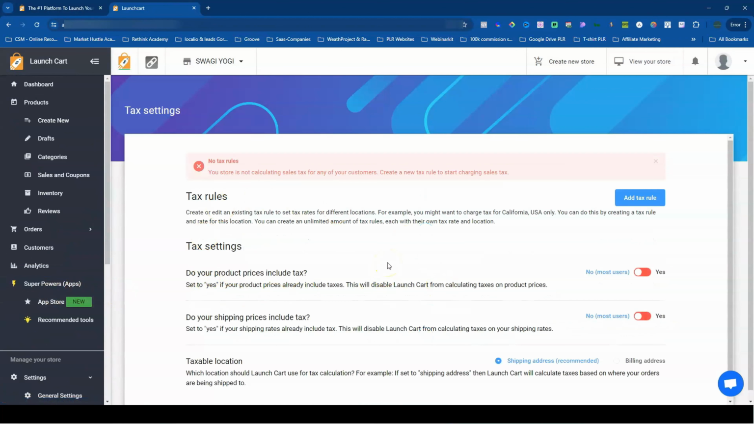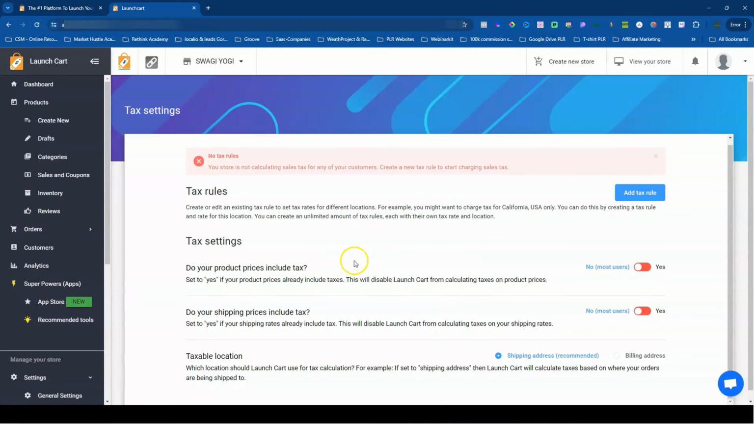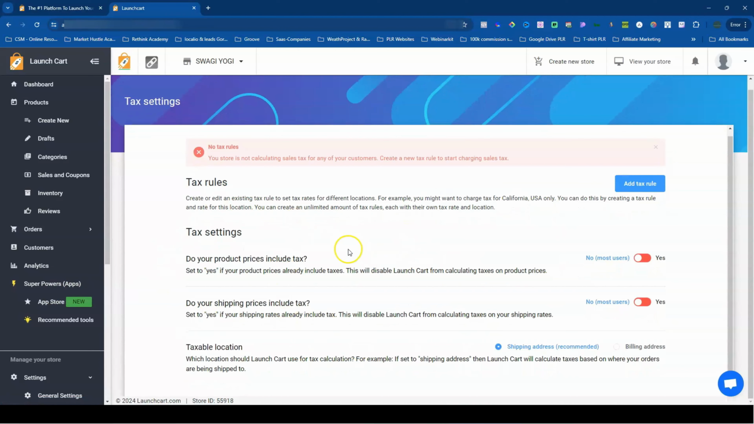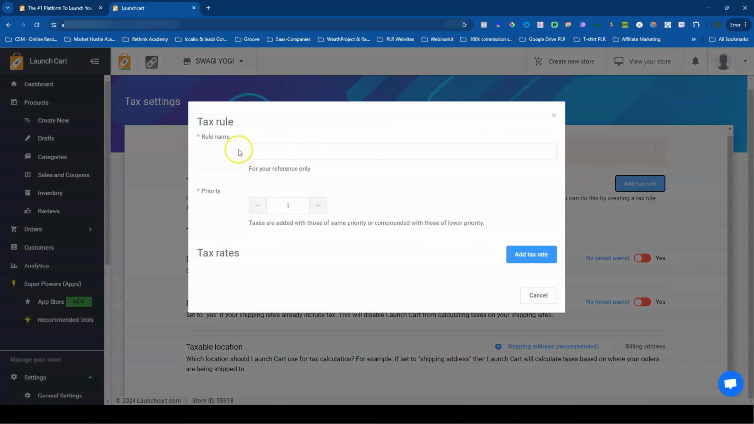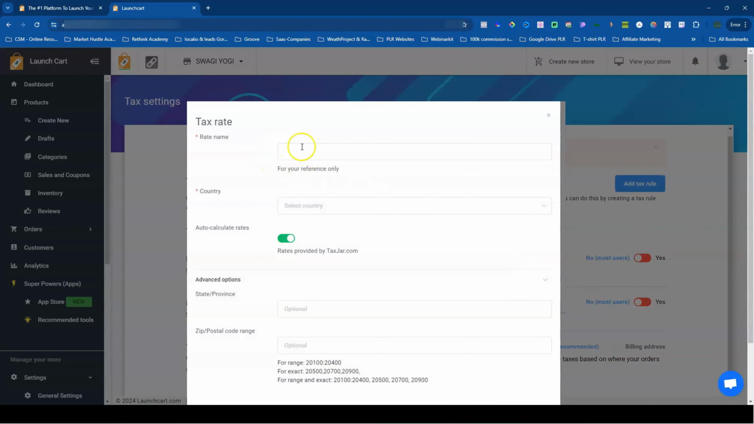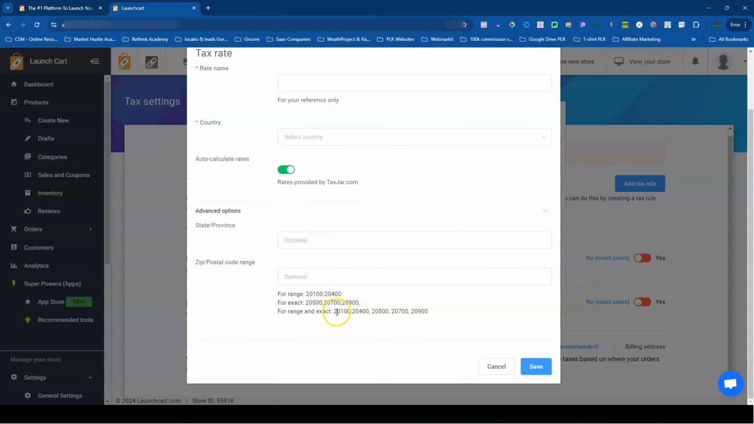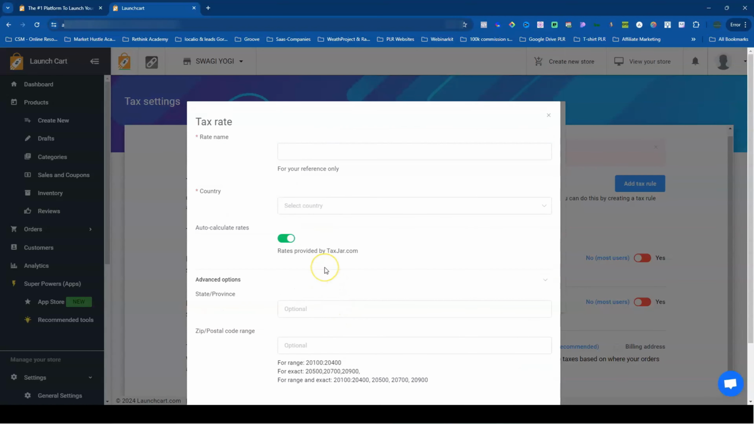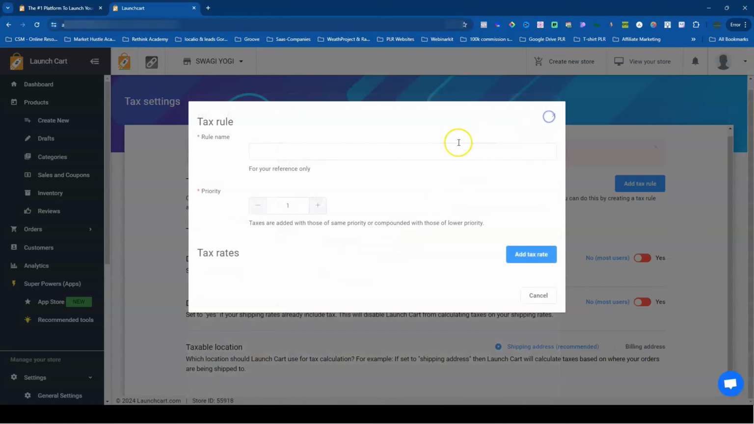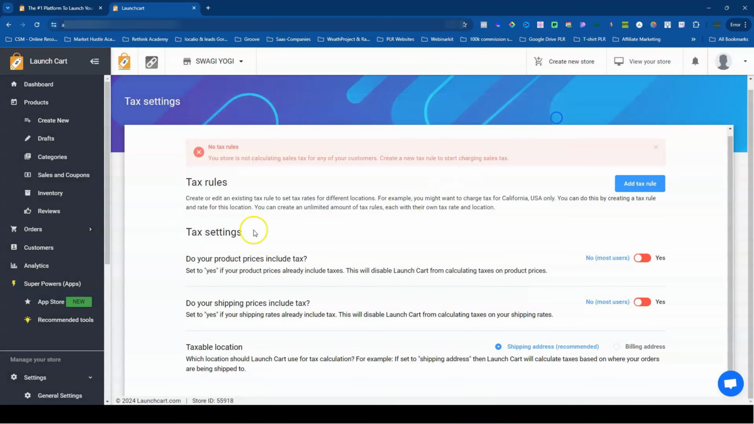And then over here, this is your taxes. Of course, taxes do get collected. So you could add your tax rules here as well. So if you were to come in here, you would just name your tax rule, put your priority, and then add your tax rates here as well. However, if you don't want to go through this manually, if you're in the United States, for each and every state, you do have TaxJar, which is a great tool that actually helps take care of this for you. Let me X out of here.